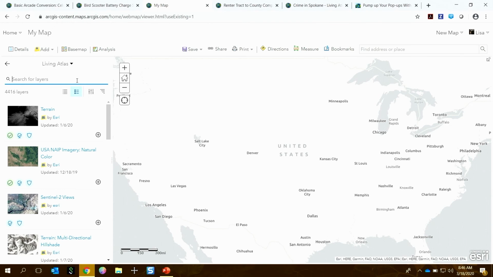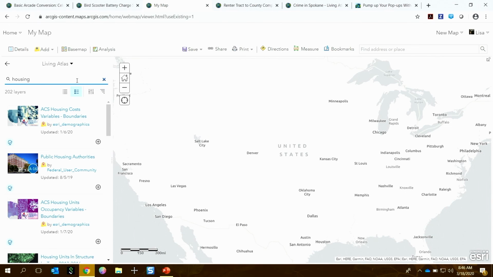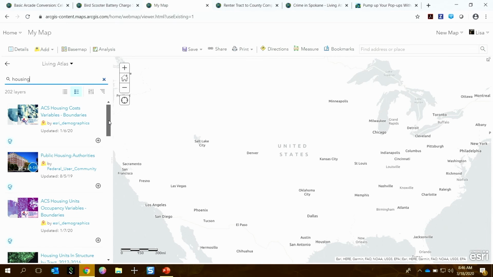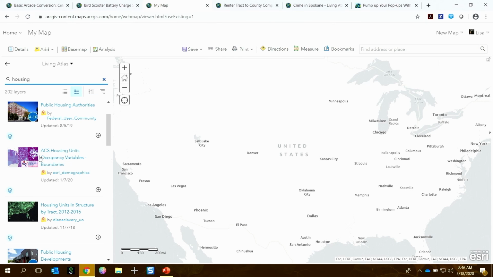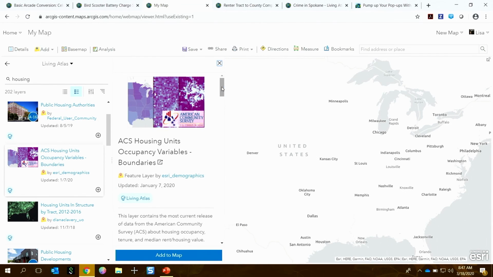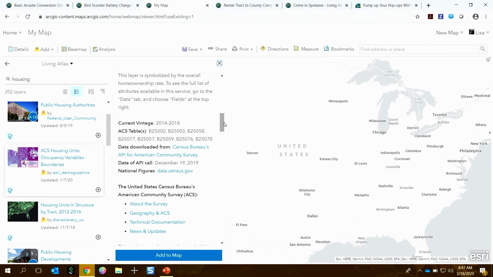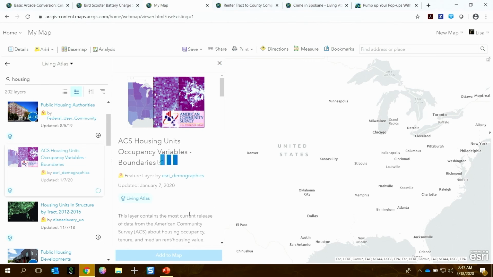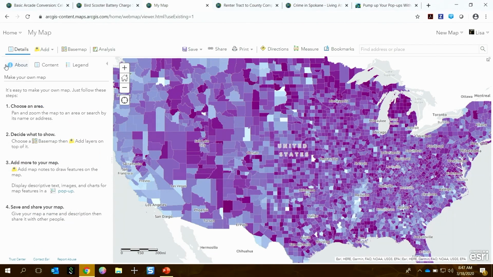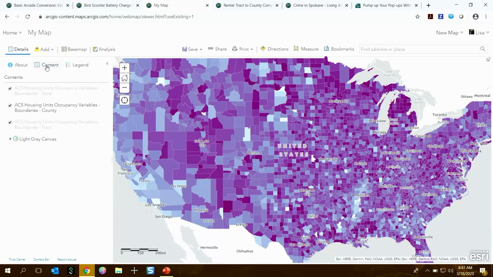So if I'm interested in something like housing, I can search for that, and it will give me layers related to housing that are ready to use in the Living Atlas. For example, here's a layer that has data from the American Community Survey, which uses census data, and this is updated each year. It's available to add within my map. So I can add this housing information directly into my map, and I can see that this American Community Survey layer has states, counties, and tracts.